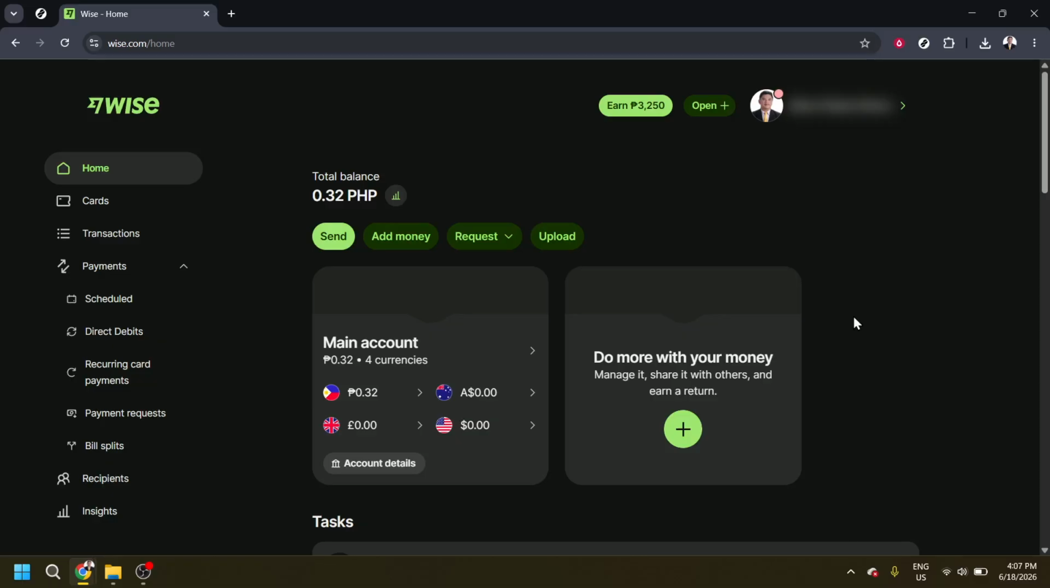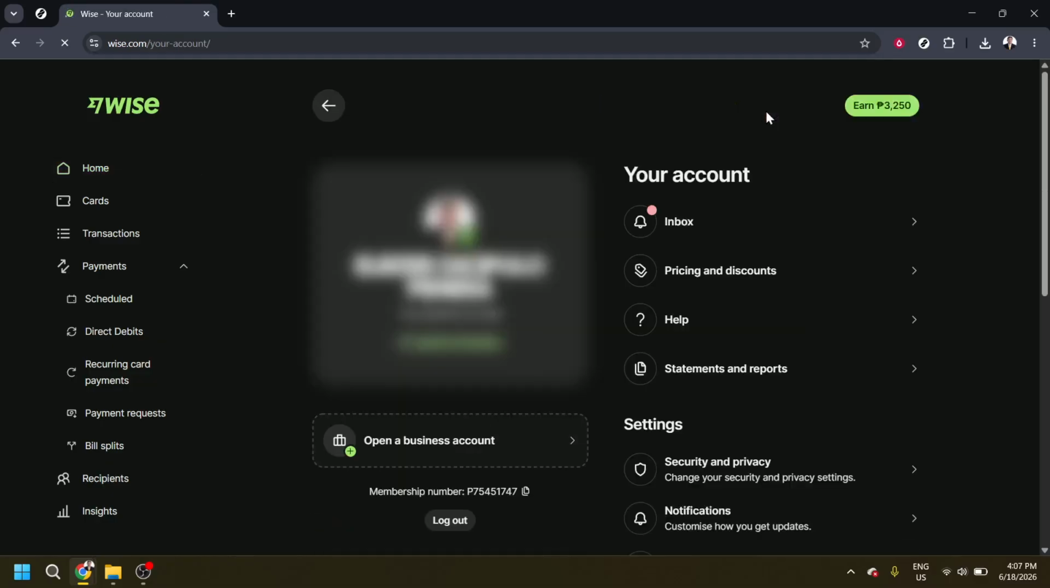So, let us begin. You are on the Wise homepage, the main screen you see after you log in. Now, look at the top right corner of your screen. You will see your profile icon. It might be your picture or just your initials in a circle. Click on that. That is your gateway to everything account-related.